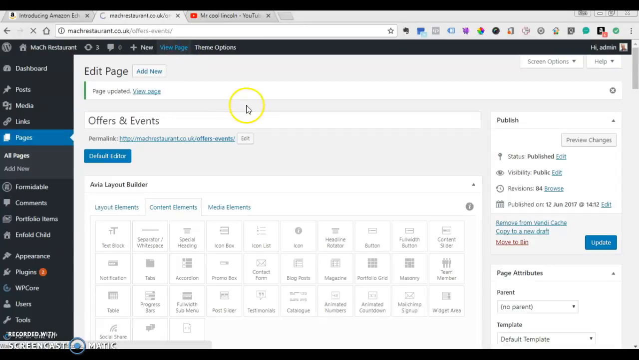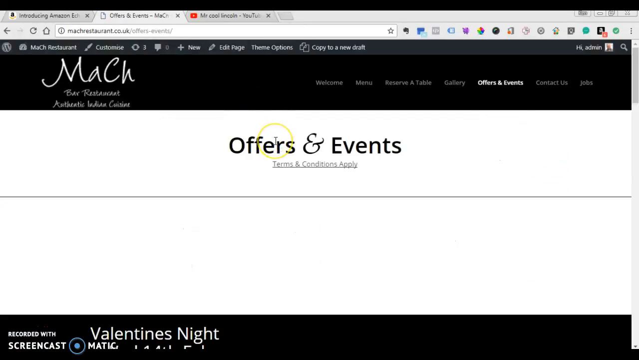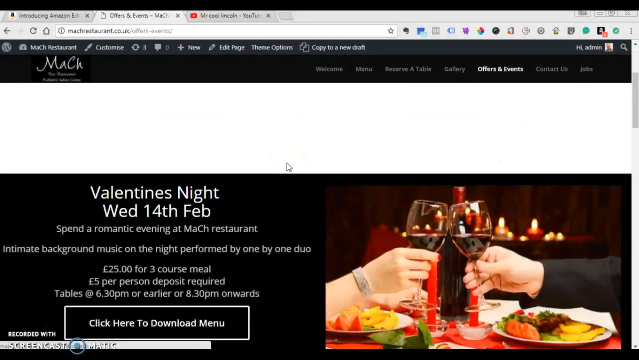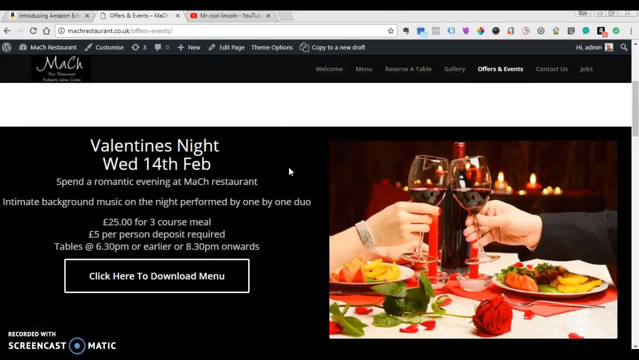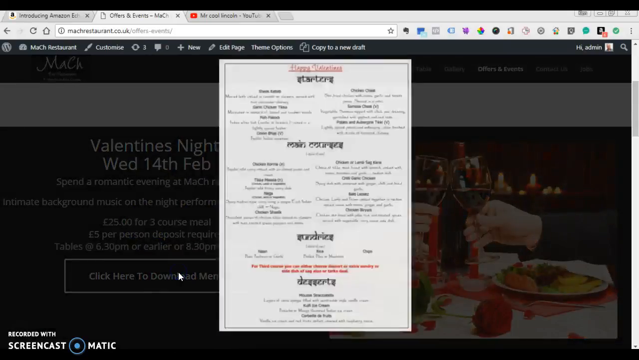View page, and okay, we've got it in place. Valentine's night, 14th, Wednesday, 14th of Feb. Click. Now this is a bit close to that, so I shall show you how to make a gap there. But if we click that, that will now open the menu.